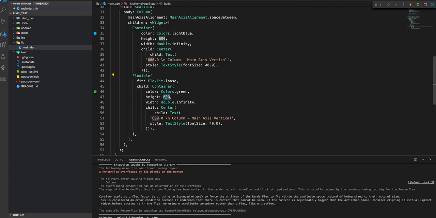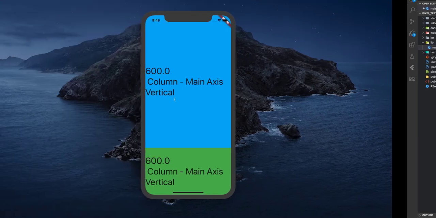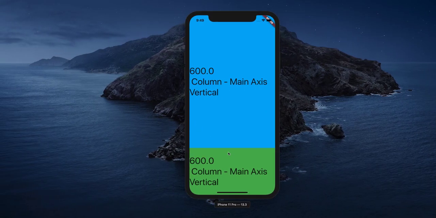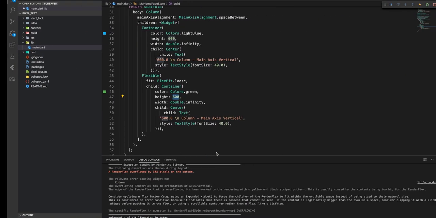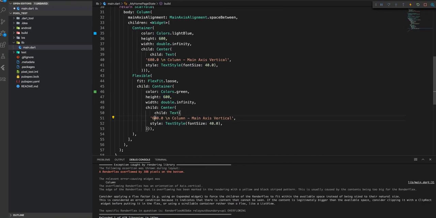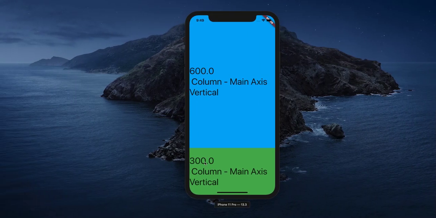So we gave it 600, and since we already have 600 pixels of the blue container, I guess there's around 300 pixels available. So the green container is going to be 300. The 600 is coming from, like here, let's just give it 300. Right, so it's going to take 300 because that's what is available.